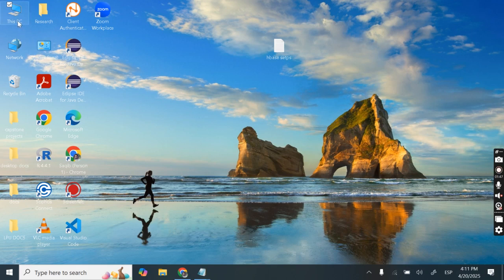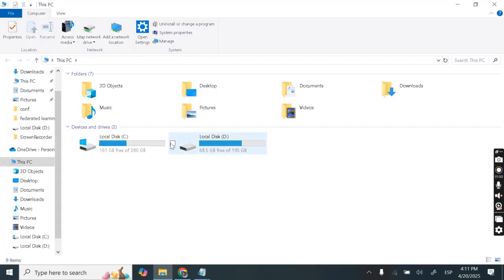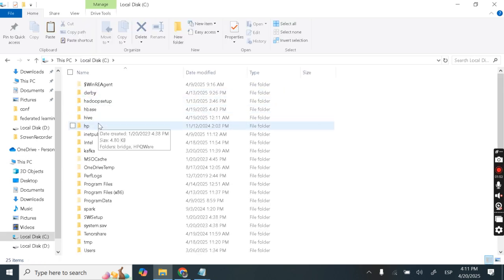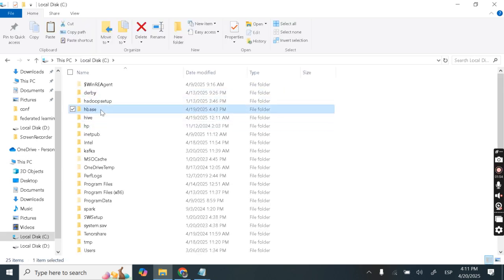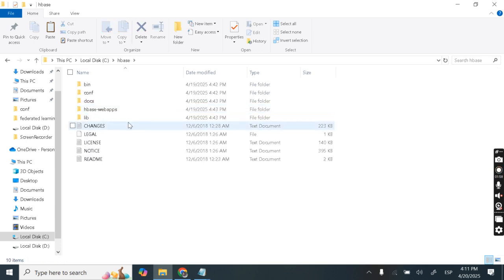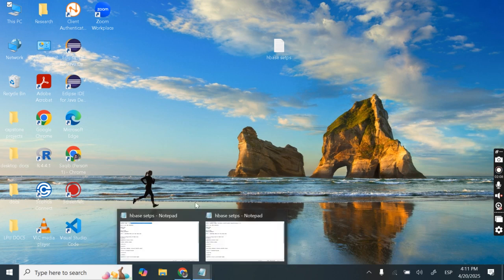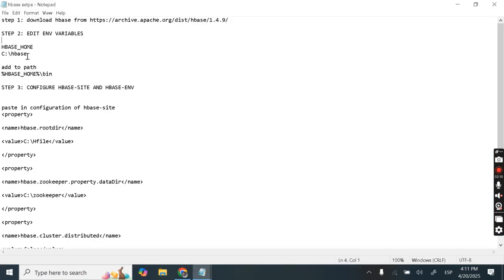Next is let's go to our C drive. So here is my C drive. We need to create one folder HBase and paste it here. So I have created one folder HBase and I have pasted it here. Done. So we are done with this installation. So first step is done. Next is step number 2.